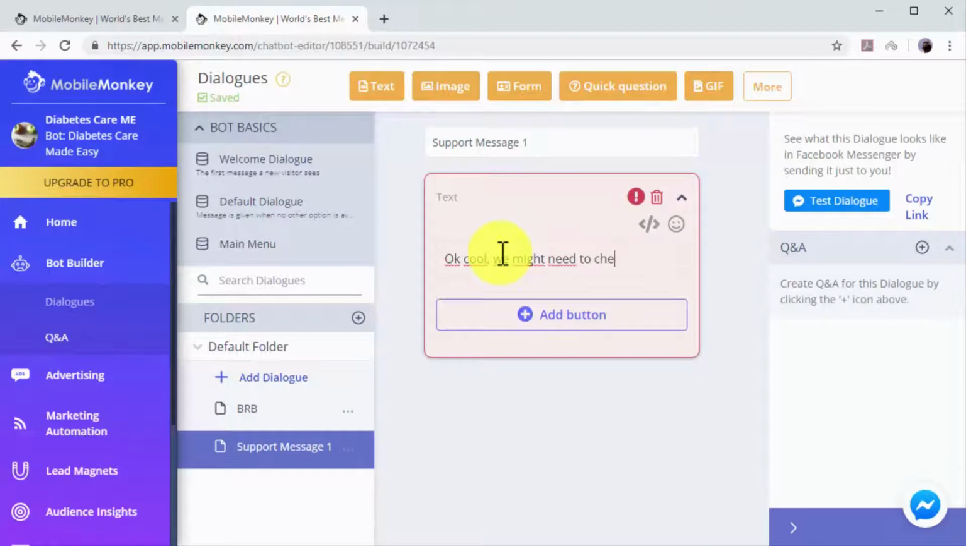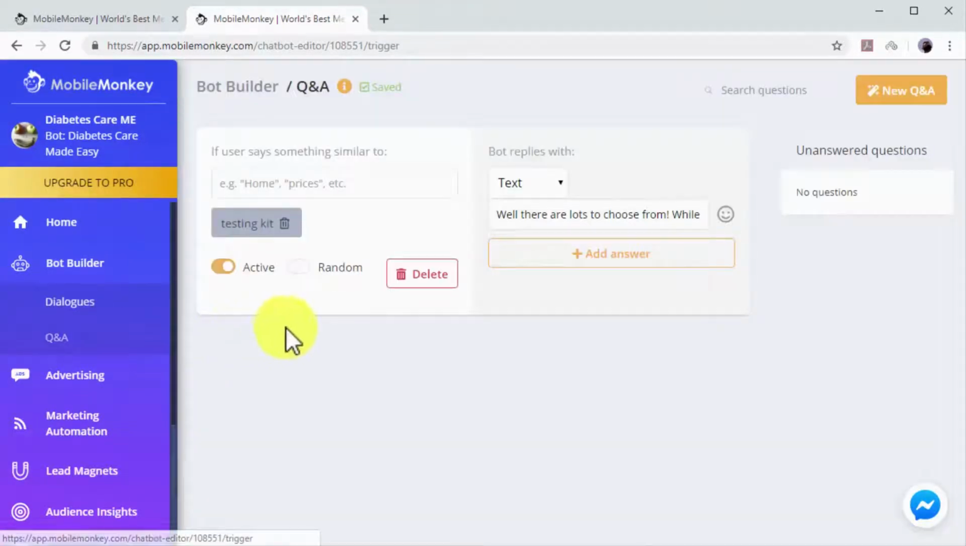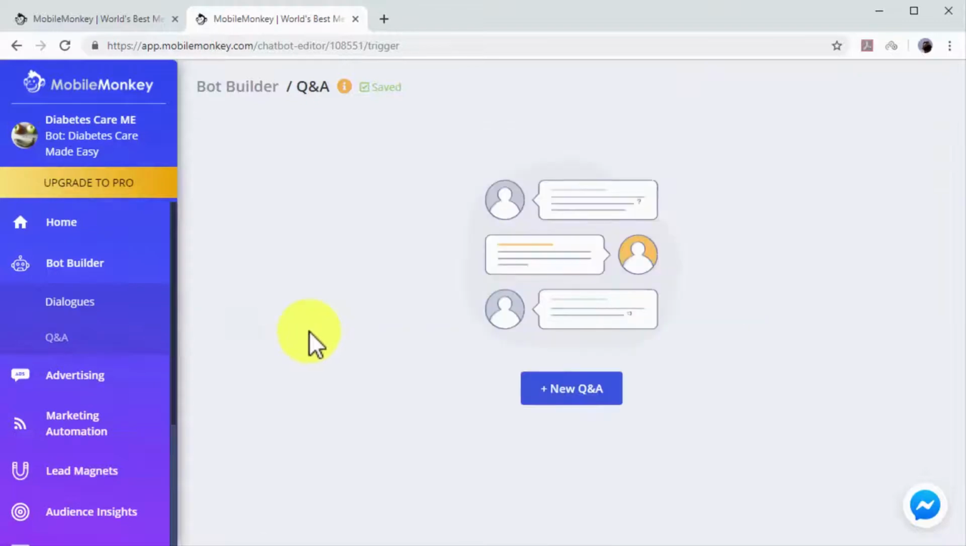In this example, we'll enter a message to let users know that we'll be checking their info and that we'll be back with them shortly. You can add as many additional dialogues as you need to use. Let's now create a Q&A dialog. Start by clicking on the Q&A tab on the left-hand menu. Now click on the New Q&A button.